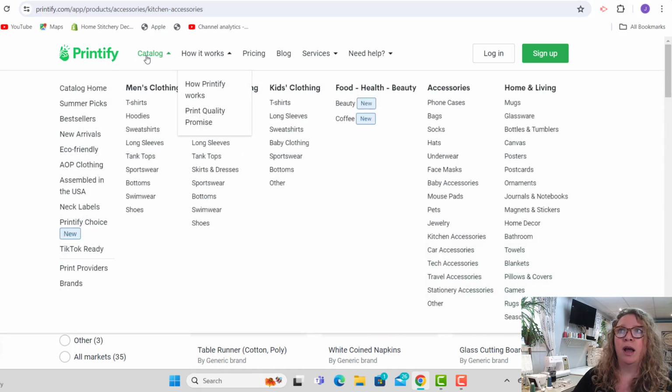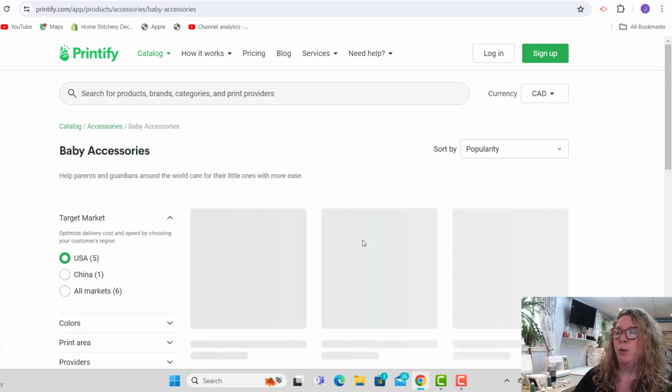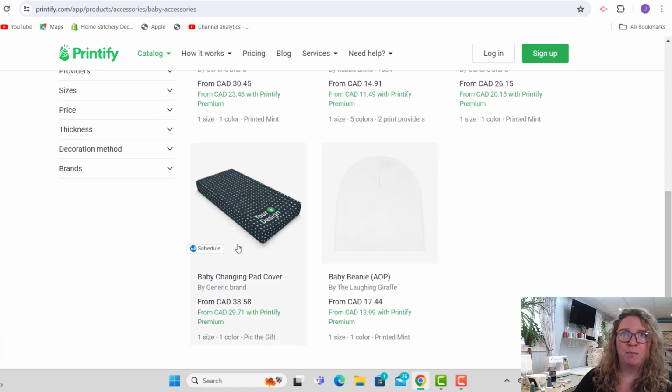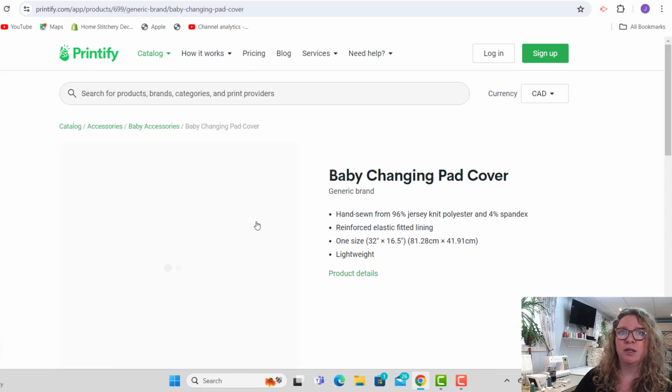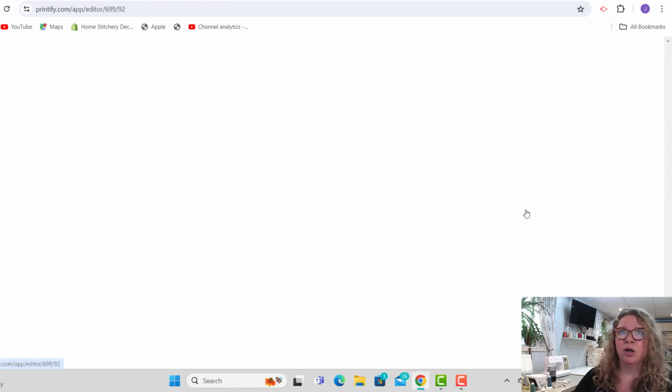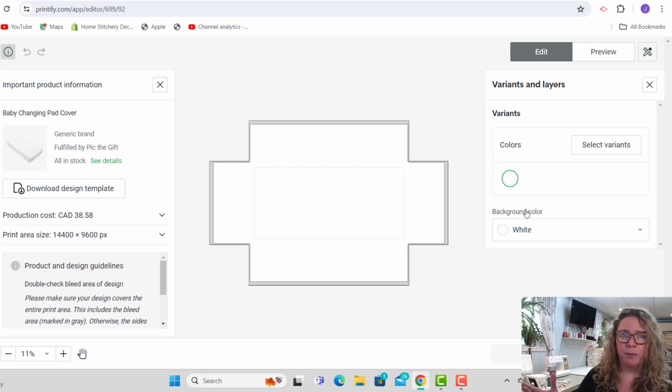Another one that they have, and I just wanted to point this one out to you because I think this one could go pretty quickly if you decide to do it. In baby items, they have a baby change pad cover, and you can click on this one and start designing for a baby change pad cover pretty quickly. So here's the change pad. You can click start designing. Yes, you have to set up your own account, all that kind of fun stuff. You have to set things up.